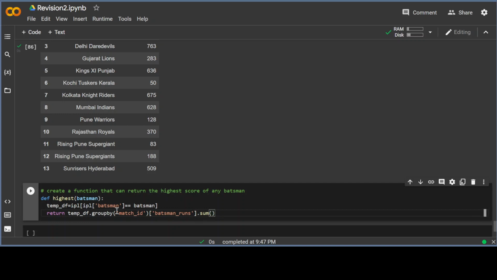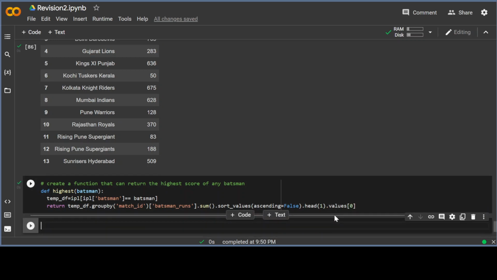Okay, I think sum is right. To find the highest score, it is ball by ball, so it is correct. Sort values ascending equal to false. Then just return the head one, and I need the run. Okay, in case of Chris Gayle I used index, but now I will use values. Okay, so this is it.